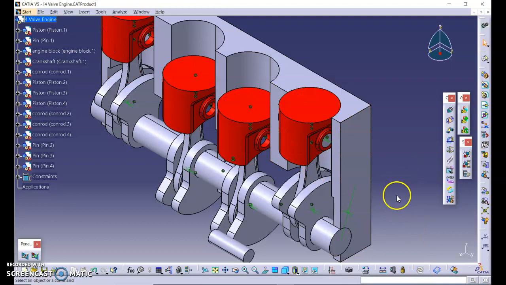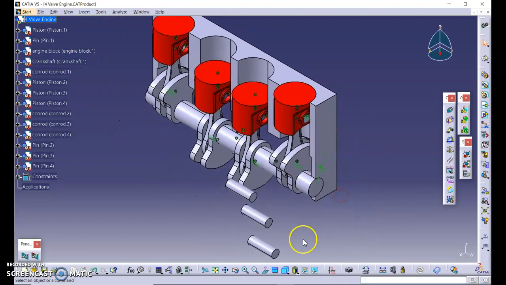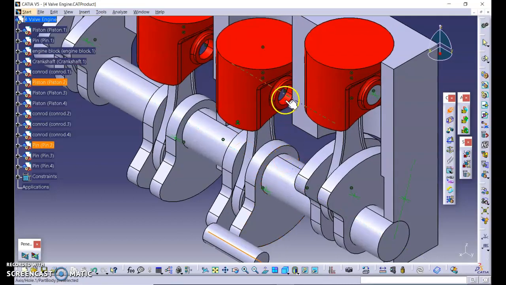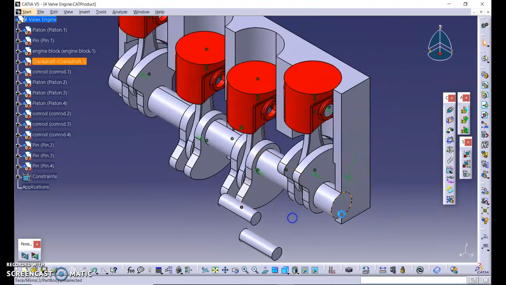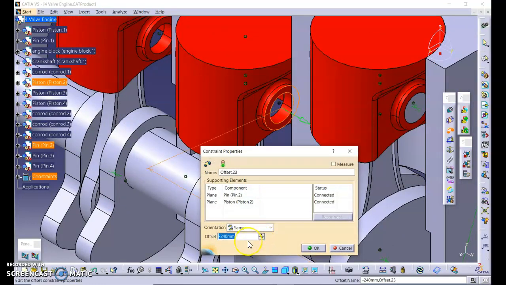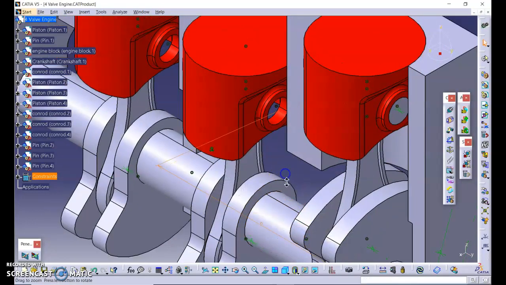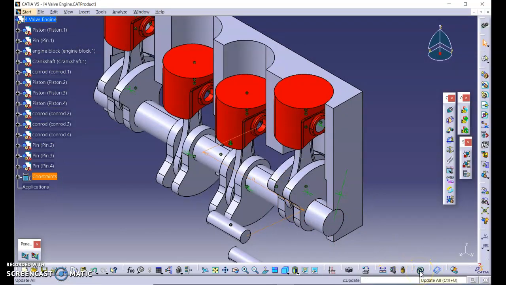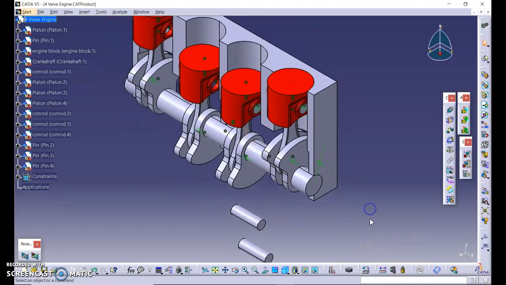Okay, so finally we have 3 pins left to assemble in this assembly. Click here and click this. It will align, so we can set the face of the pin to the face of this piston with offset 0. Click OK. So I'll update the first pin. Right. Next, we'll do the next pin.